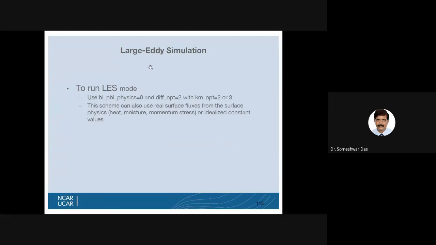Further, if you are trying to run the LES mode, you should use the PBL option bl_pbl_physics equal to 0. That means you are using the LES mode. You should use the diff_opt parameter equal to 2, with km_opt equal to 2 or 3. This scheme can also use real surface fluxes from surface physics, that is fluxes of heat, moisture, momentum, stress, etc., or idealized constant values.